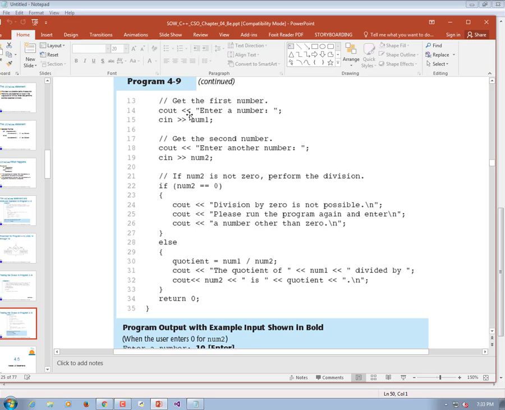So, enter a number, read it into num1. Enter another number, read into num2. If num2 is equal to 0, that would be bad, so we're going to print an error. Else, go ahead and do the division.